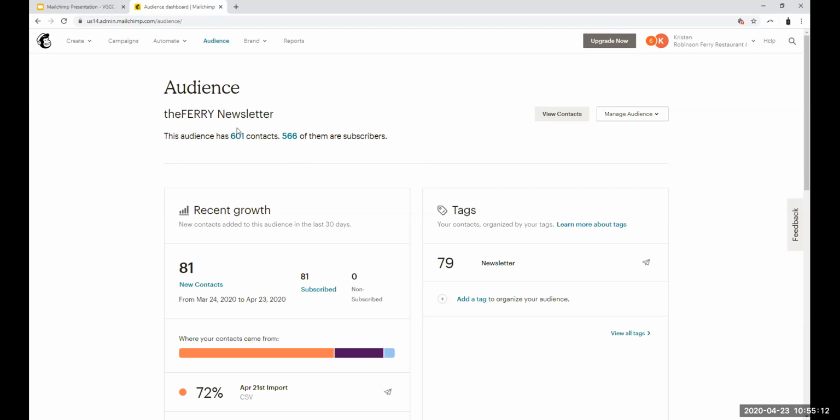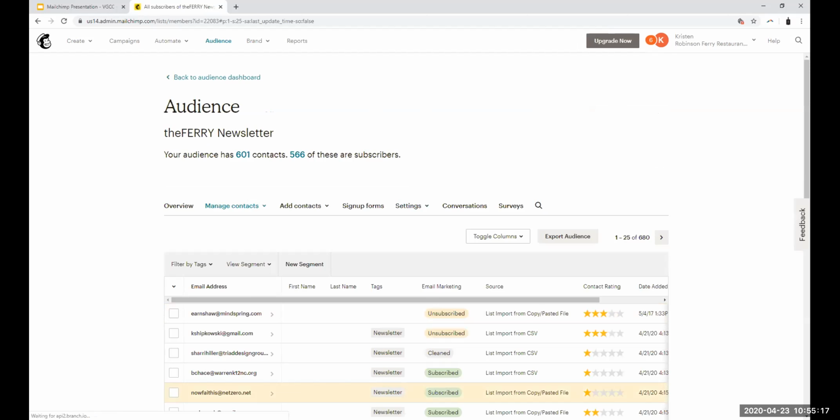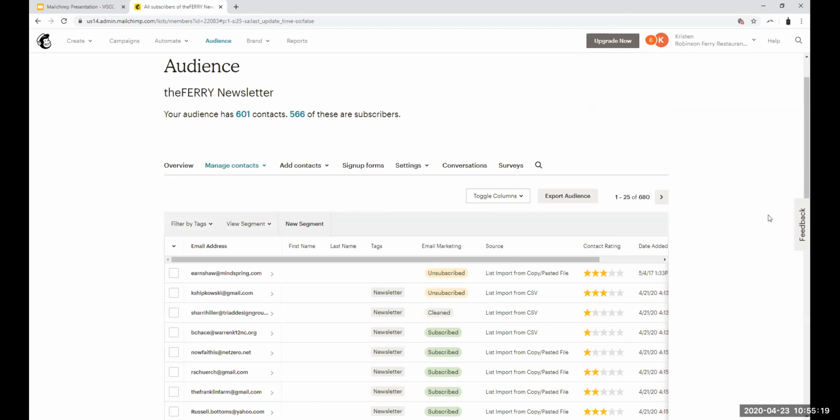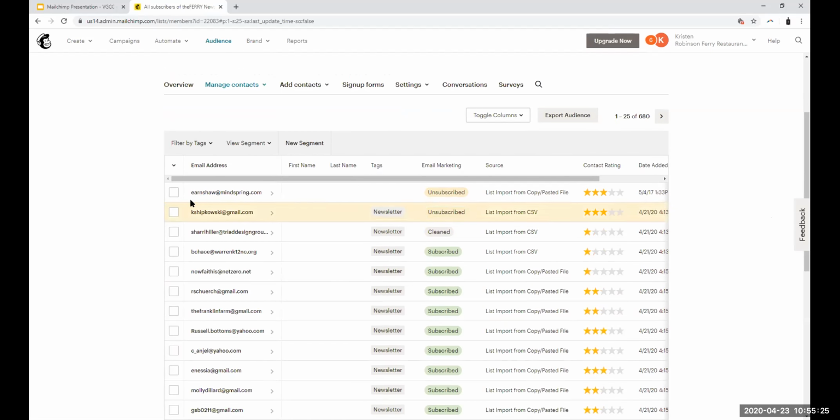That's just something kind of cool that Mailchimp will let you know. And you can click on this number to see all of your audience folks right here. Whenever you click on this number and you see all of your audience members, you'll see that I have their email address plugged in. If I had data for their first and last name, it would be here. And then there's a section called tags. So this is the section that I think is super important.